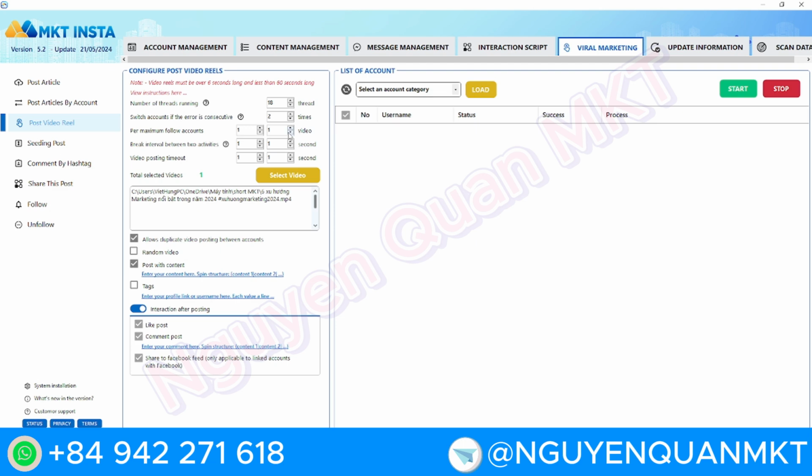Today I will show you how to automatically post Reels to multiple Instagram accounts. First, set up a few basic settings. We can support you to set this, so don't worry if you don't know how to set it.